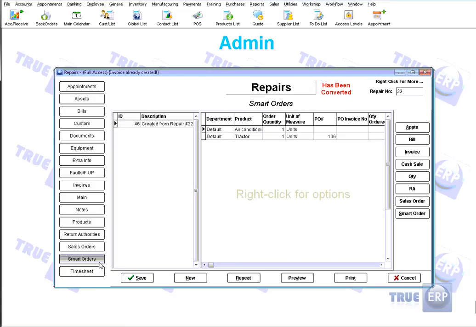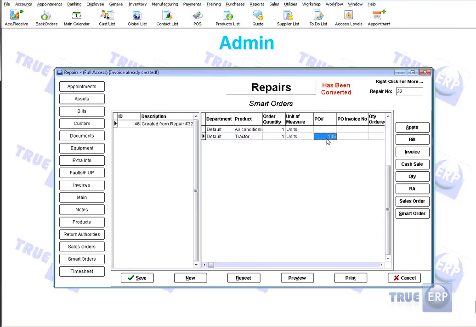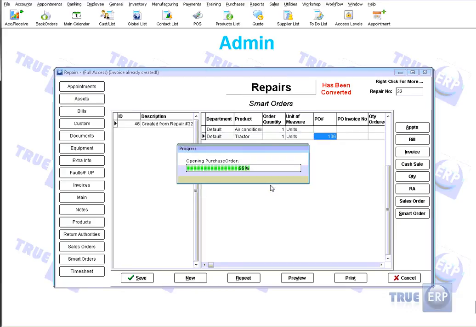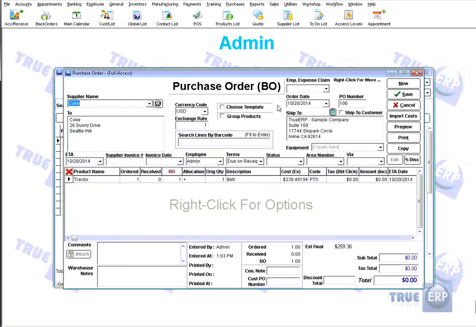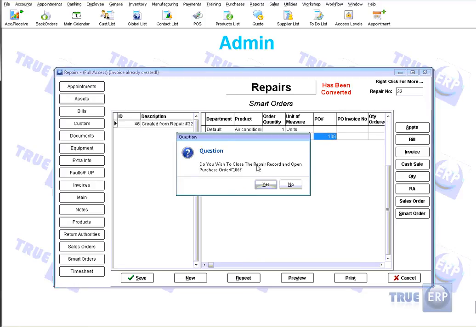If we go back to the smart orders and I click here, this will actually open the purchase order itself. So we click yes, and there we go. We now have your purchase order, okay? So again, just be aware of the two sections and where you're clicking. If you click here, you open the smart order. If you click here, it saves the PO number. Just double click there, and it's going to open the purchase order for you, okay?